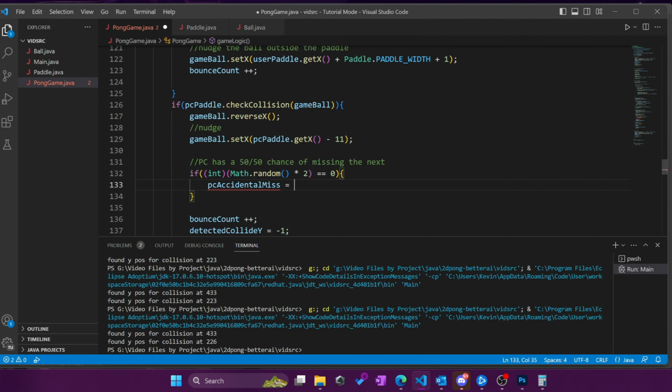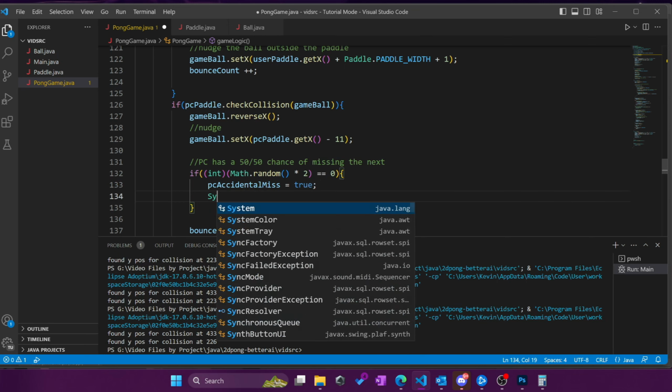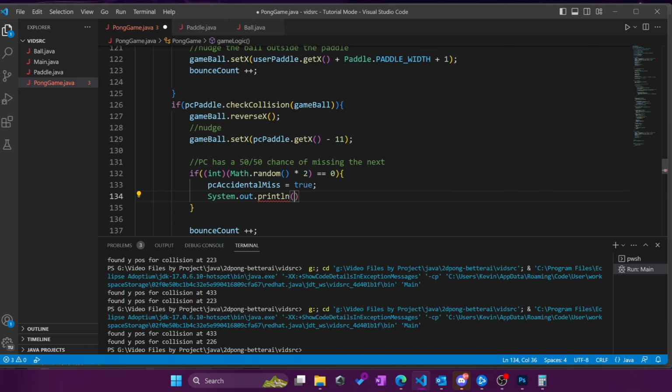And if that is satisfied, we set PC accidental miss to true. And I'm just going to do a System.out.println for testing: PC should miss next time.